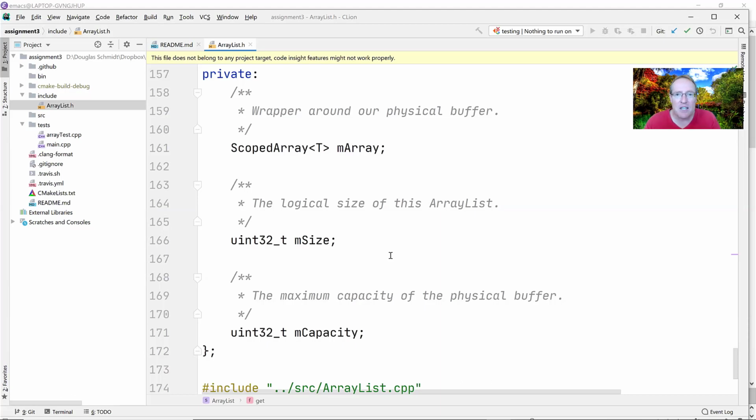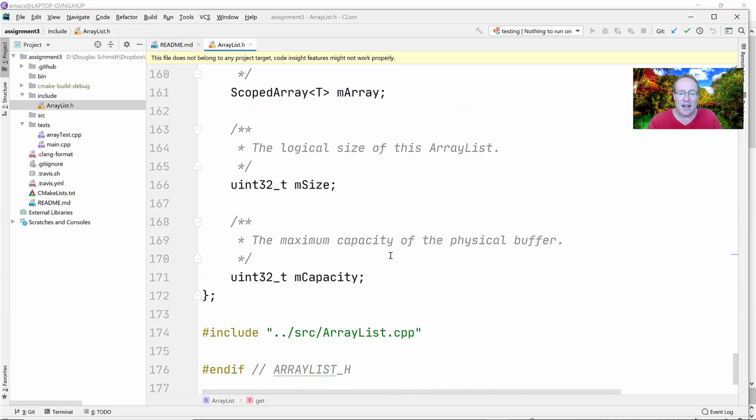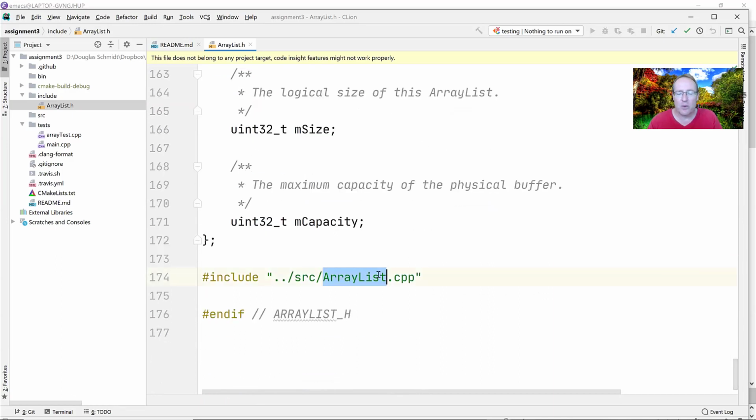And so size is what you're going to use for doing range checking, but capacity is what you're going to use to see if adding something new to the array will cause it to not have enough memory in it, in which case you have to regrow it. And if you take a look at the comments, they explain to you the logic for regrowing the array. Okay, and then at the very end of this thing, we are going to include ArrayList.cpp.